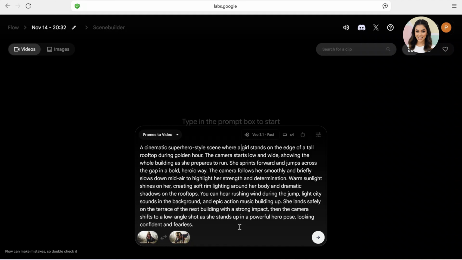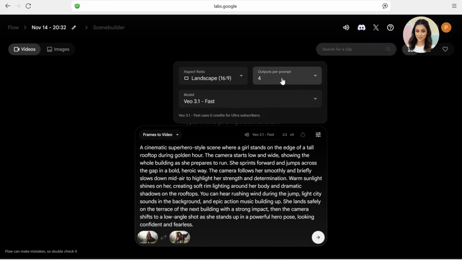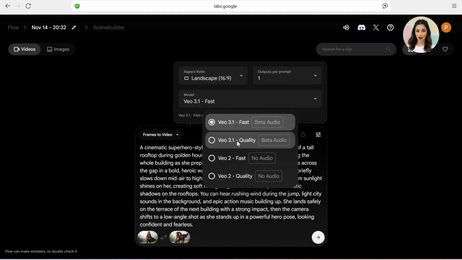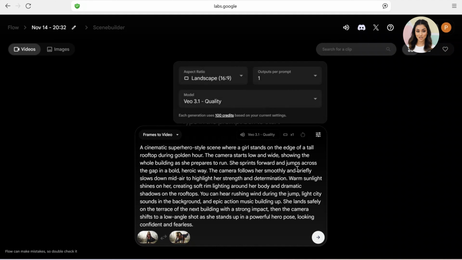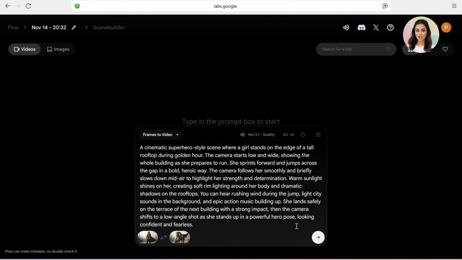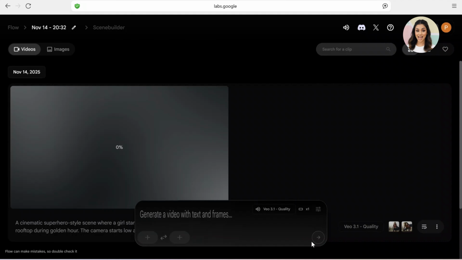Warm sunlight shines on her, creating soft rim lighting around her body and dramatic shadows on the rooftops. You can hear rushing wind during the jump, light city sounds in the background, and epic action music building up. She lands safely on the terrace of the next building with a strong impact. Then, the camera shifts to a low-angle shot as she crouches in a powerful hero pose, looking confident and fearless.